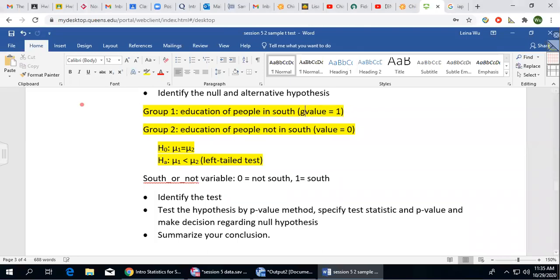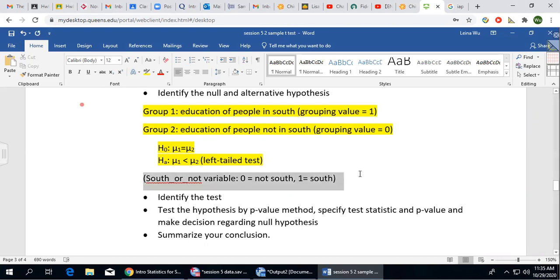So grouping value, right? Grouping value will be 1. Grouping value would be 0. Okay. This is some notes that we need to take a little bit. You want to make sure you're putting the right value for the two different groups.